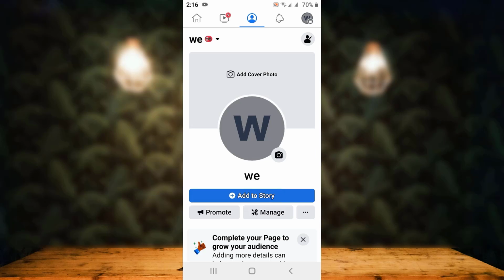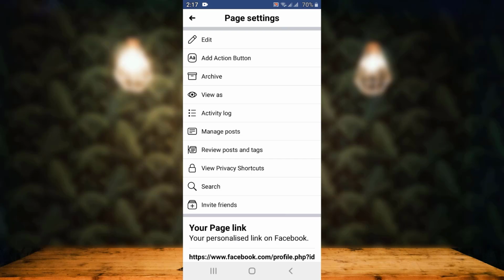So next you have land inside your page. So what you have to do is, down there under add story, there you can see right in the corner there is 3 dot icon. You need to tap on it, and right on top there you can see an option called edit. So you need to tap on it.